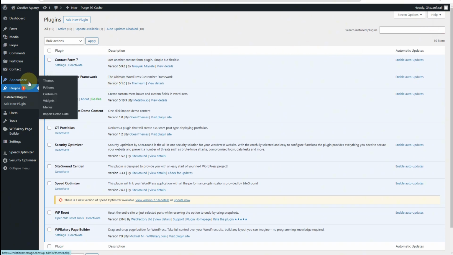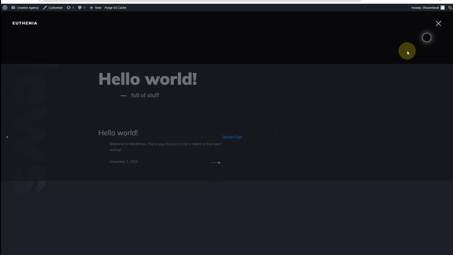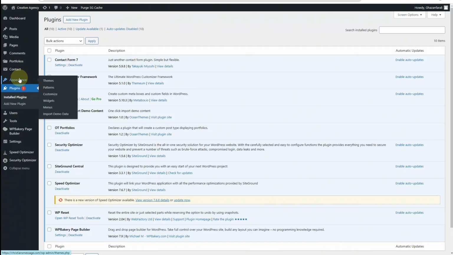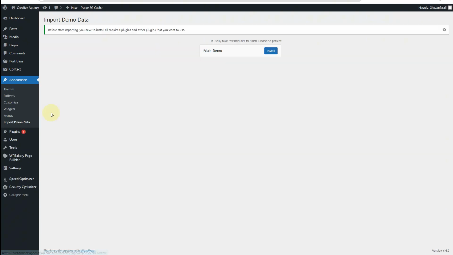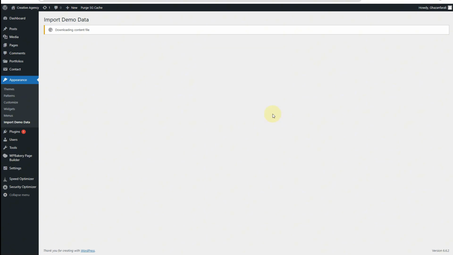Alright, now that we have this here, we can actually begin by importing the demo data. Although now if I go back here and give it a refresh, you can see nothing has changed. It's just how it was. But we can now go to Appearance, and then click on Import Demo Data. Once you click on it, you will come to this place right here. From here, just click on this install button.